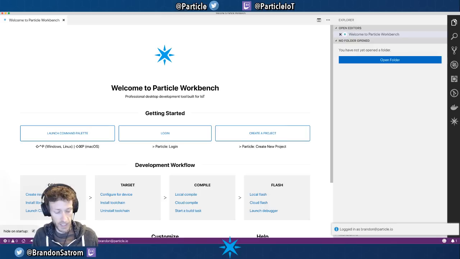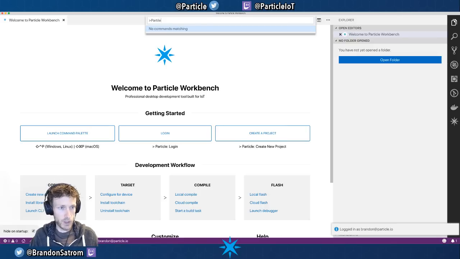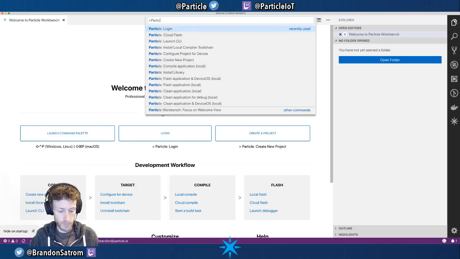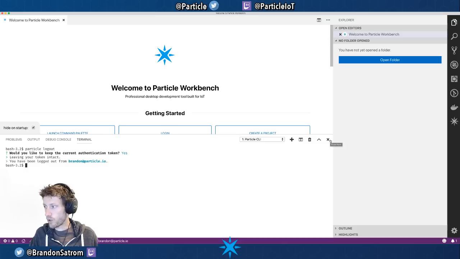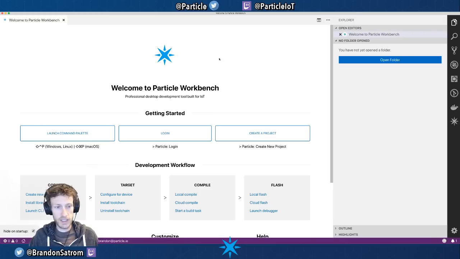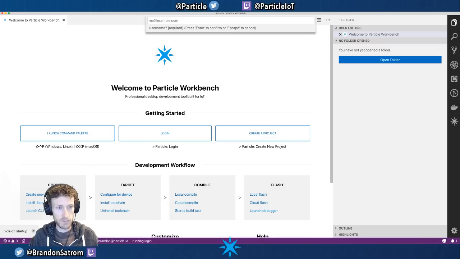I'm already logged in, so let me walk through the process. Let me go ahead and log out real quick so I can log back in. Log out. I'll log myself out. Keep the current authentication token. You'll notice that the Particle CLI popped up here. This will come back. I'll mention this again in a little bit, but I'm now going to log myself back in. And my username is Brandon at particle.io.